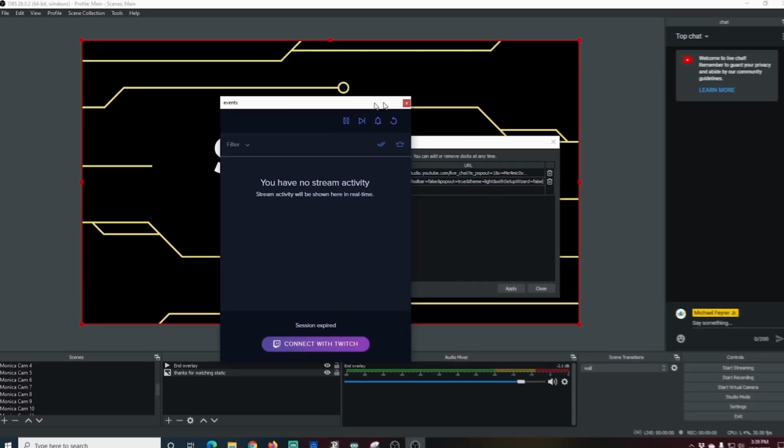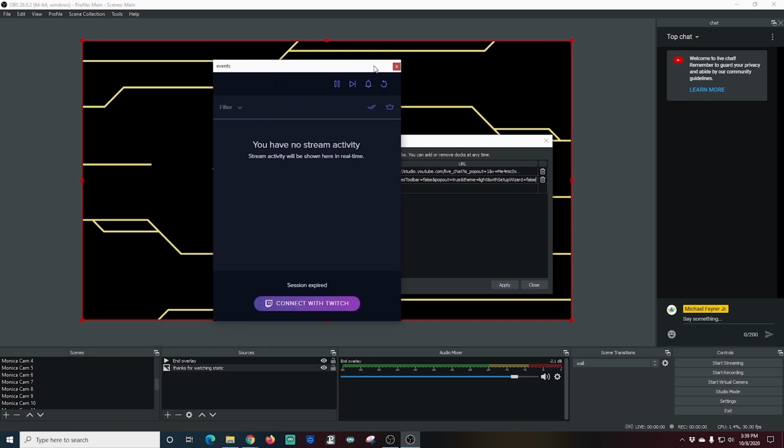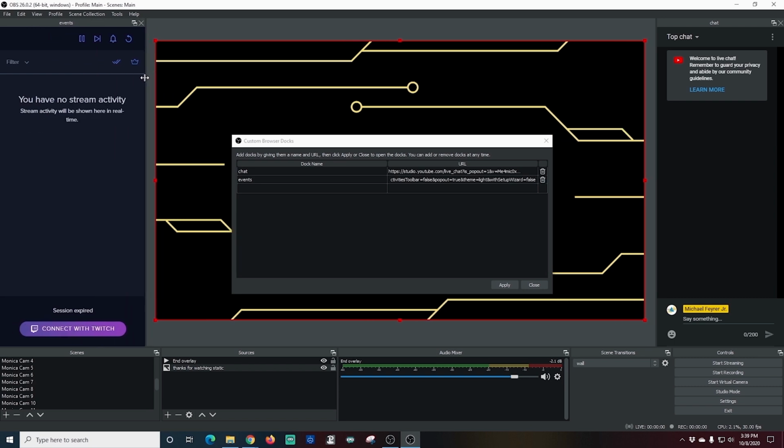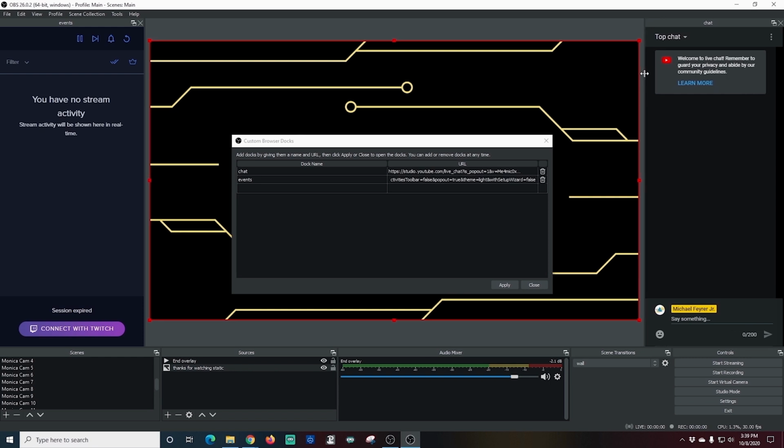All I have to do is drag it to where I want it located in the OBS UI, and I can expand it, make it look exactly how I want. And now we're all set. We have both the chat and our events listed right here in OBS. We don't have to open and close other windows or anything like that. It's really easy to find. Freaking awesome.